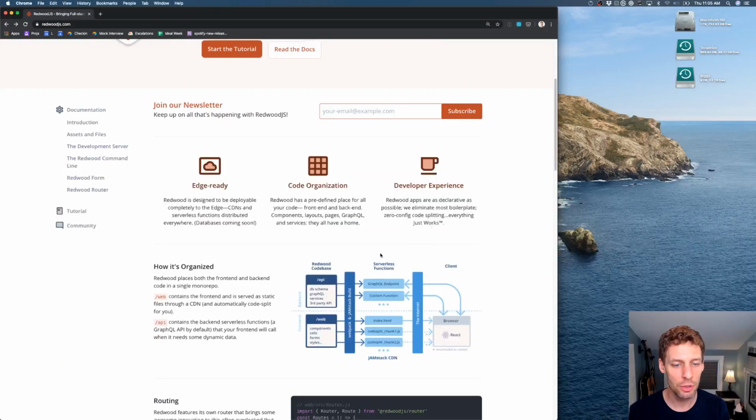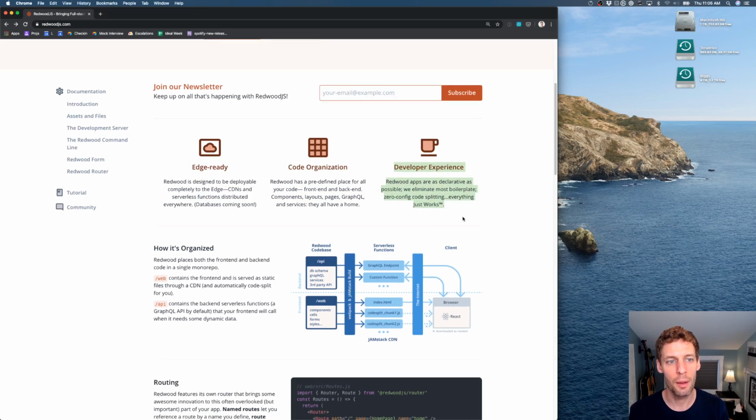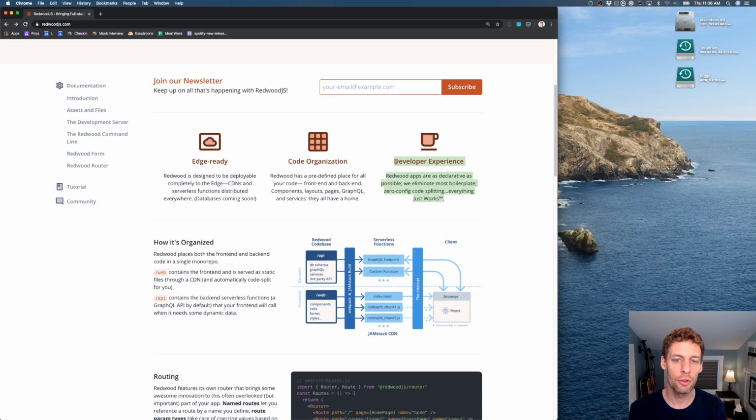A couple things that they do really well. One is they give you the high-level features that you should be interested in. One of the things that I love that's here is developer experience. Coming from the Ruby and Ruby on Rails world, Matz, the author of Ruby, famously focused on the developer experience when designing that language.